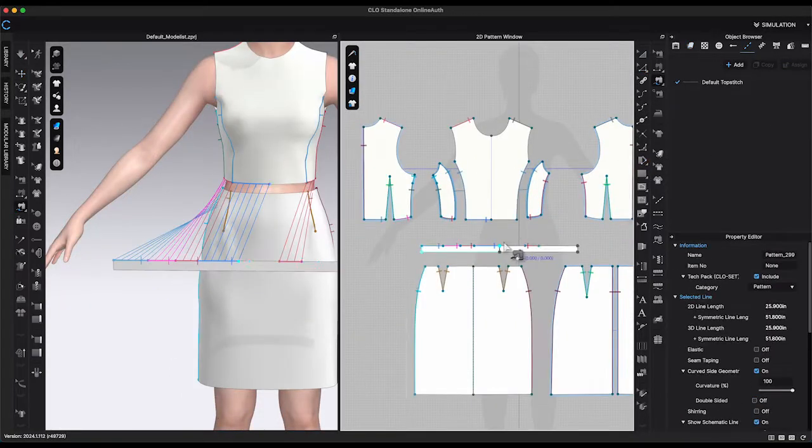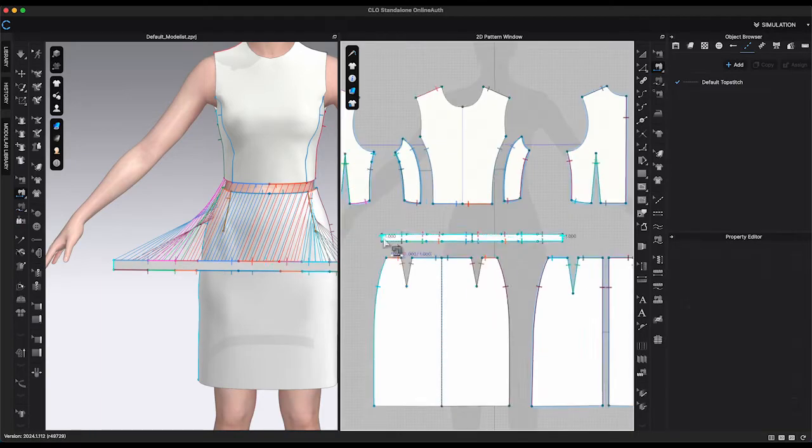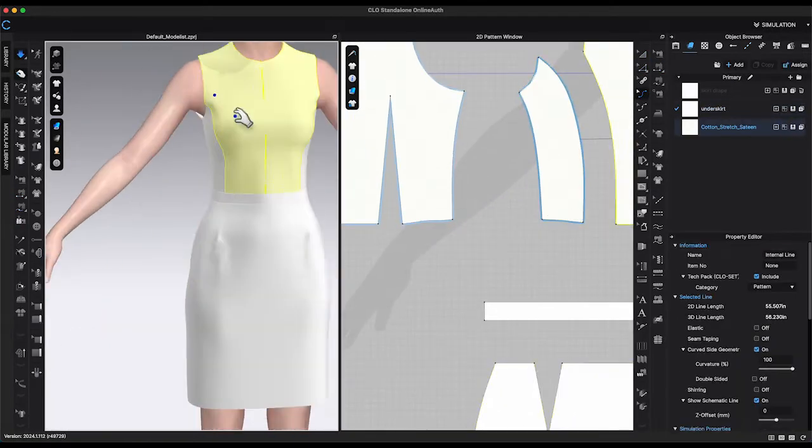Now, the upper bodice is done. I am going to create a waistband and add length to the skirt.